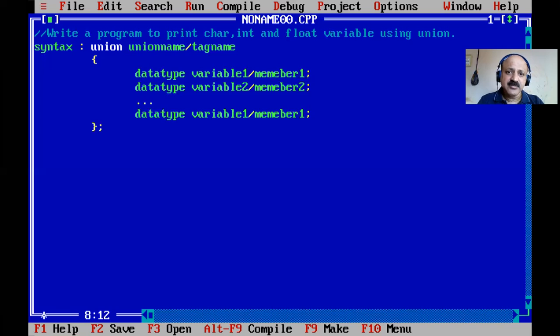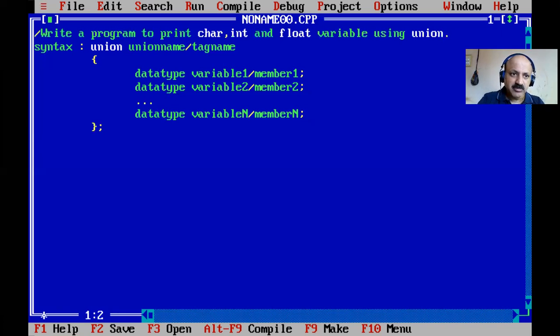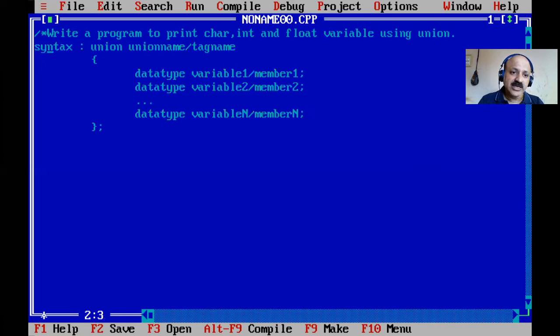That is the same syntax. Here I provide n number of members or variables. Before the semicolon, you can declare union or structure variables, both as global declarations. So let us take one example, and then we can also look at the difference between union and structure.